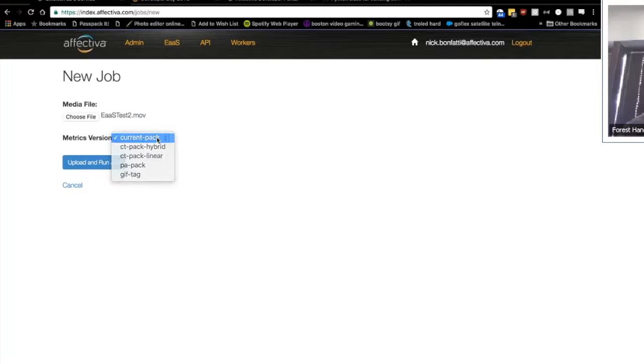Basically, some of these are set up for if you've been working with EaaS in the past and you want to keep consistency with your old data, the types of classifiers and the information you get from them. You might want to choose a specific one. But if you're just trying out products, I would recommend the current pack.